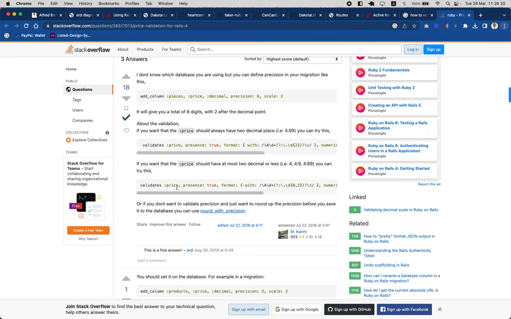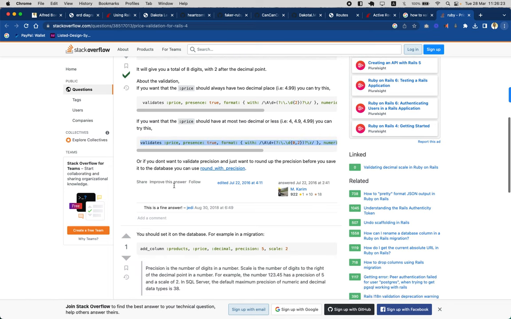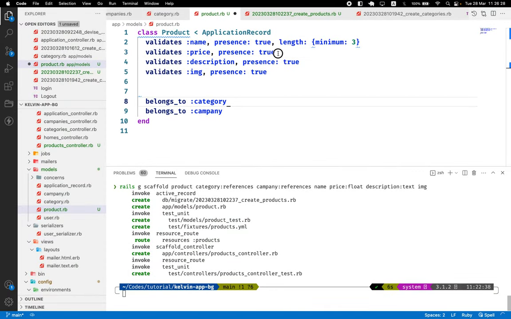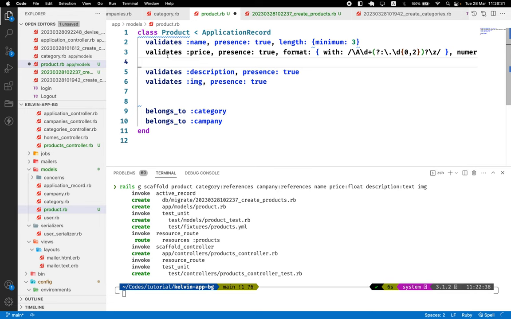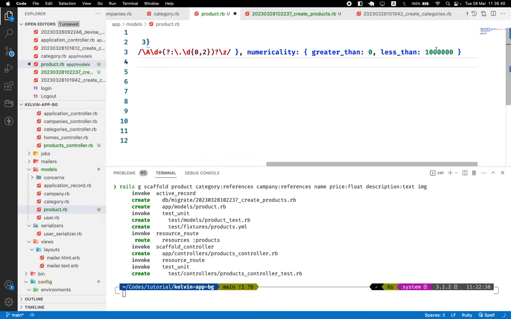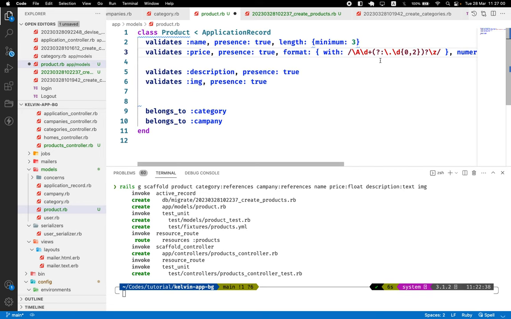So presence true, and then I think let me just copy this one. All right, so our price is going to be something like that. We validate price, presence true. The format is just going to be the numericality format, and then it's going to be from 0 to 100,000. Yay! What if someone goes crazy and wants to buy something more than 100,000? I don't know. All right, for now, let's just do it that way. So just 1, 2, 3, just for readability. All right, great. So from 0 to this, and then that's price for you.